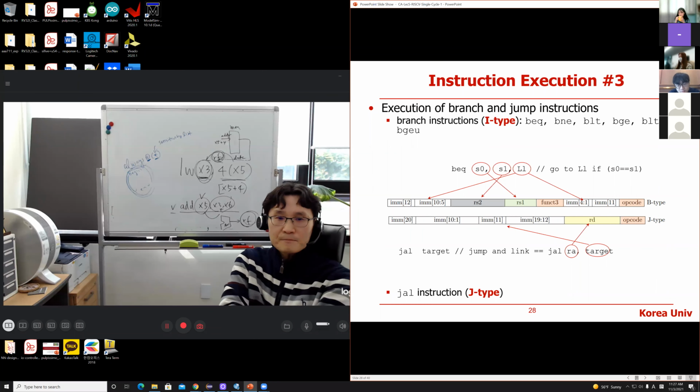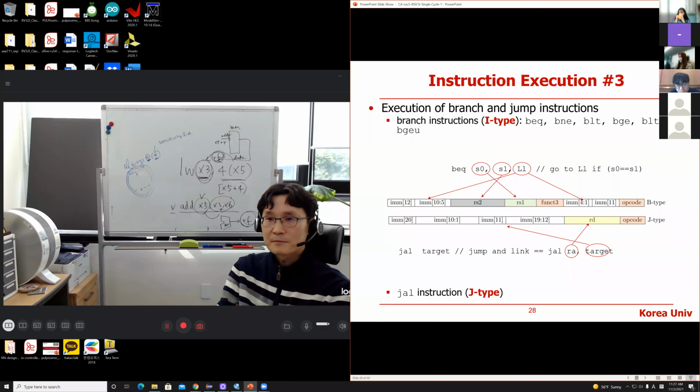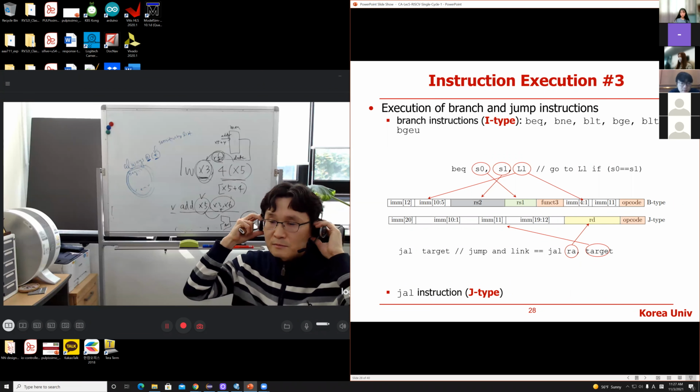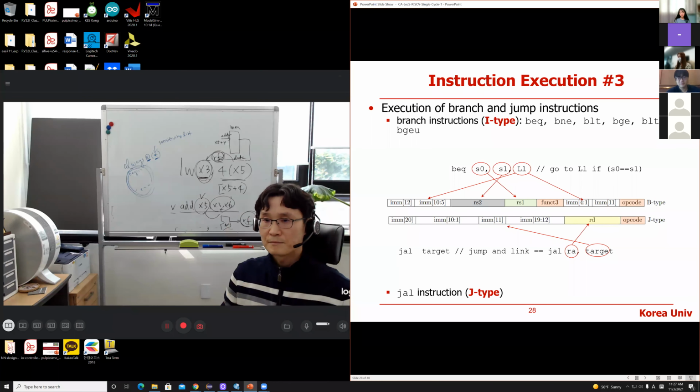Execution of branch and jump instructions. Branch instructions, B type: BEQ, BNE, BLT, BGE, BLTU, BGEU. JAL instruction, J type.